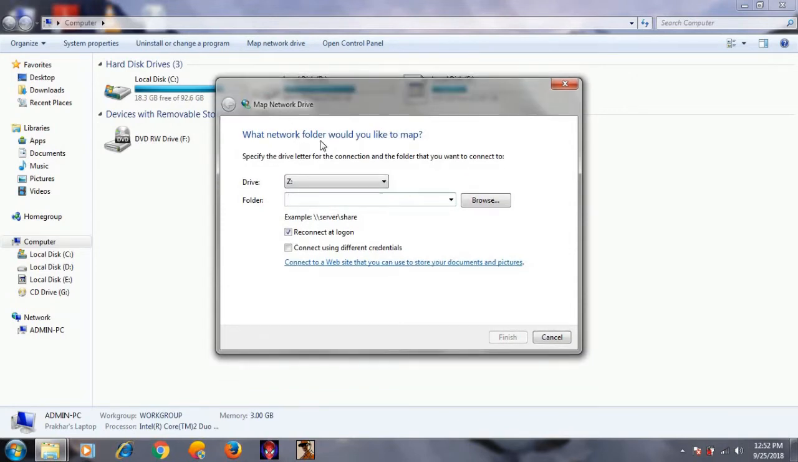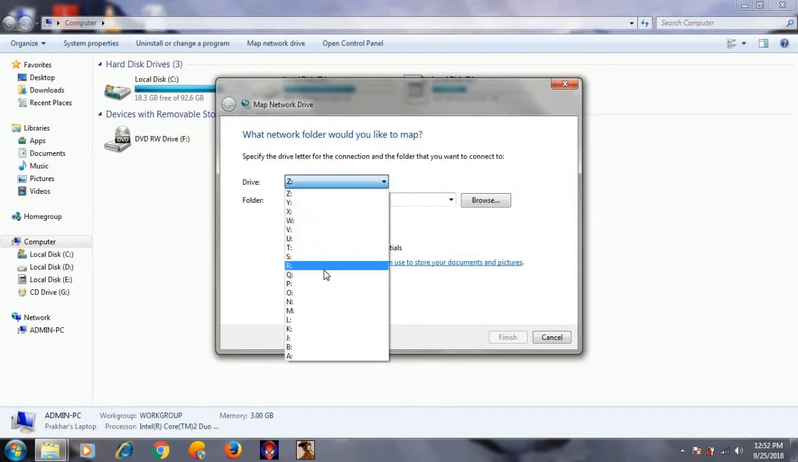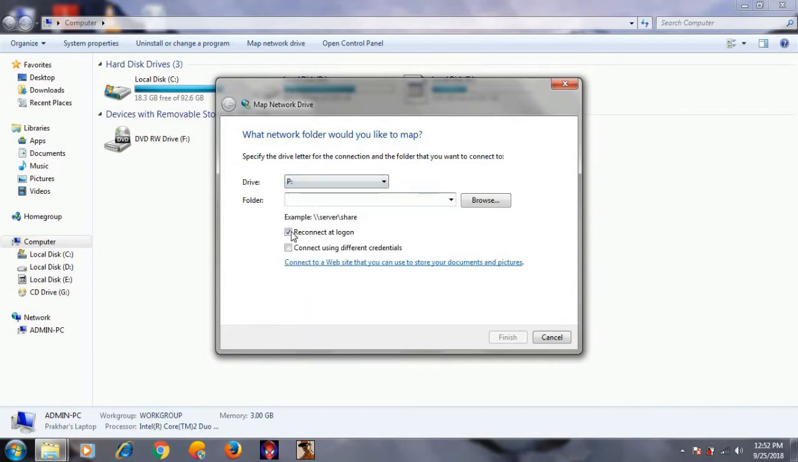Now, what network folder would you like to map? Specify the letter for the connection and the folder that you want to connect to. You can choose any drive from here. There are so many drives given here. So you can choose any. I will choose, for example, the P drive. And for the folder, you now need to browse, so just click on browse.